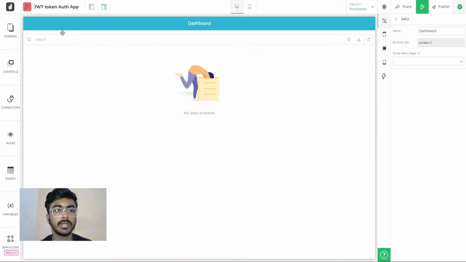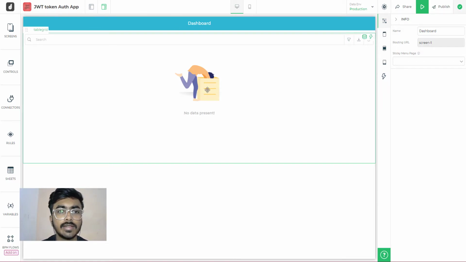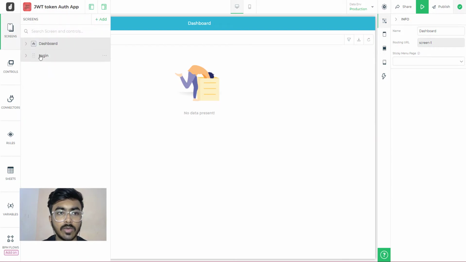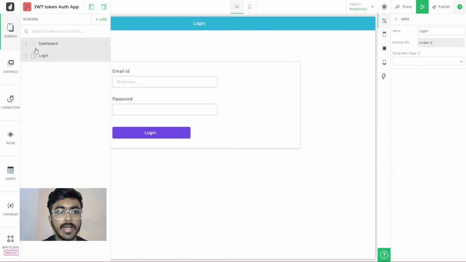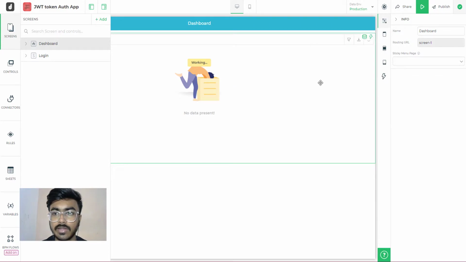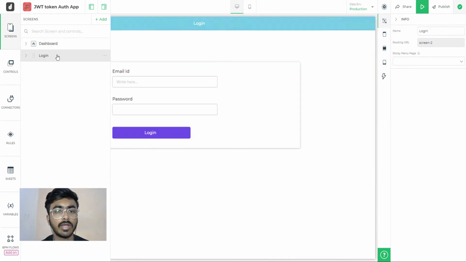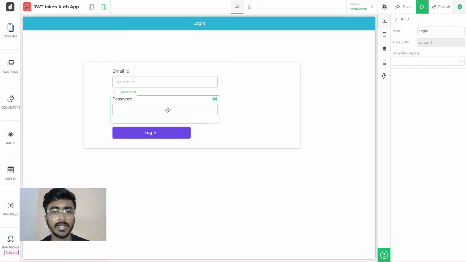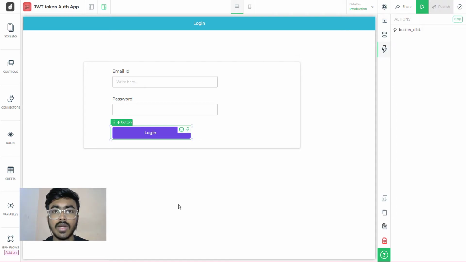I've already created an app named JWT Token Authentication App. In this app, we have two screens. One is dashboard, another is login. In the dashboard, we have simply this table grid view, which has empty value. And in the login, we have one container, which has email ID and password and a login button.